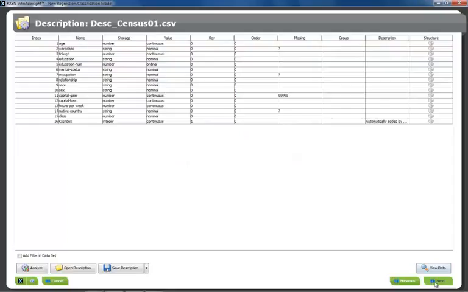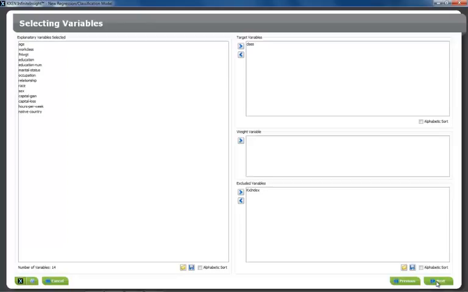After your descriptions are saved, click Next. The third step is to select the fields to include in your analysis. Perhaps there are some fields, such as customer name or phone number, that are not appropriate model variables. These can be moved or dragged into the Excluded Variables box.